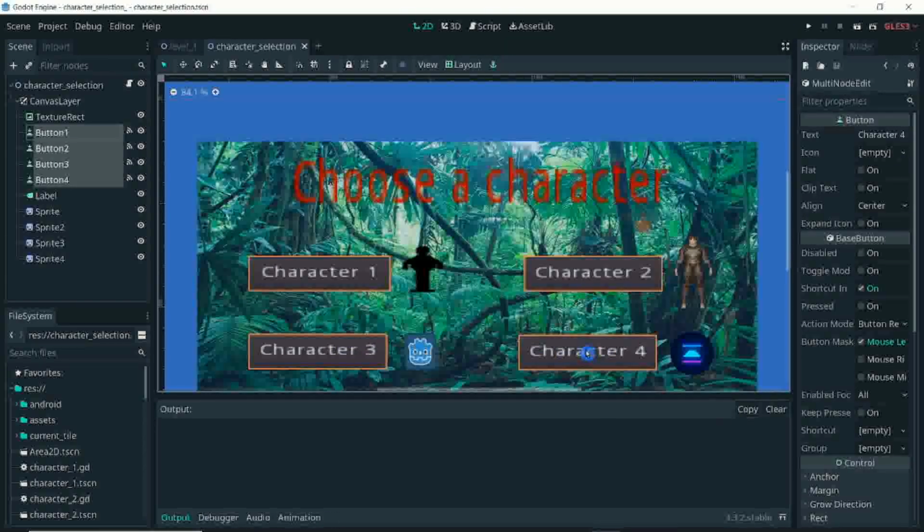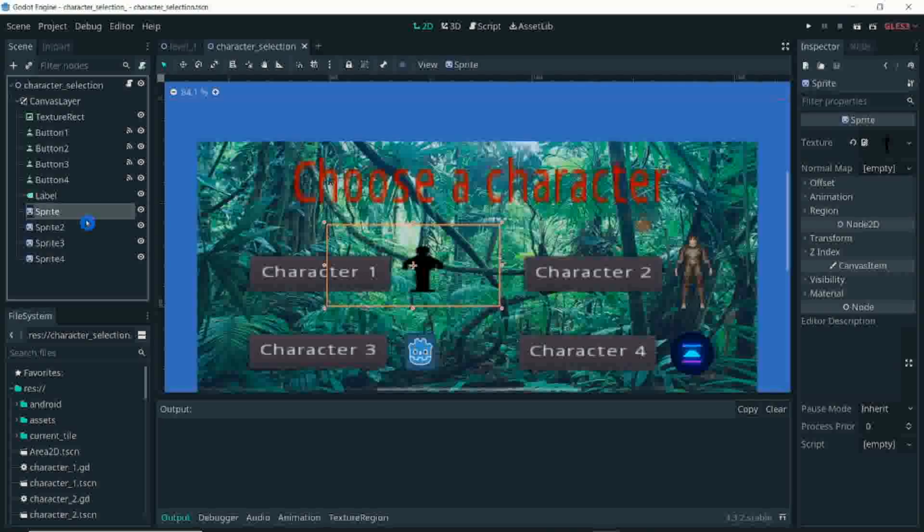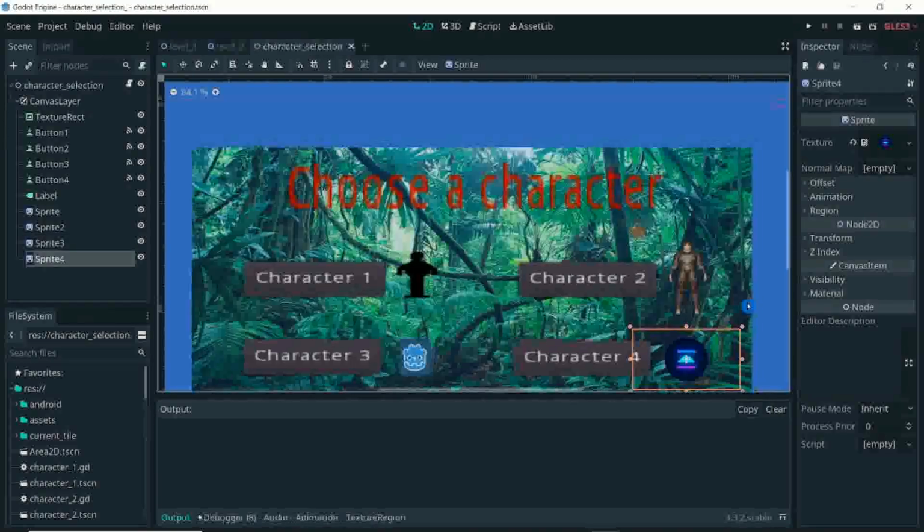Then comes a Label node, so the user has a little info. And finally, I use 4 simple Sprite nodes, and place them next to the buttons of the characters, so that you have a picture of the character next to the button.